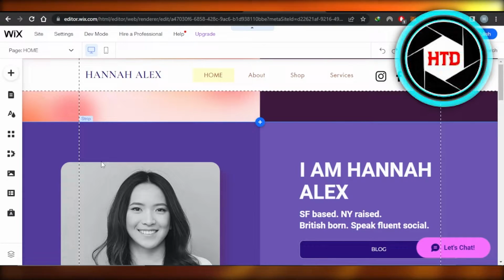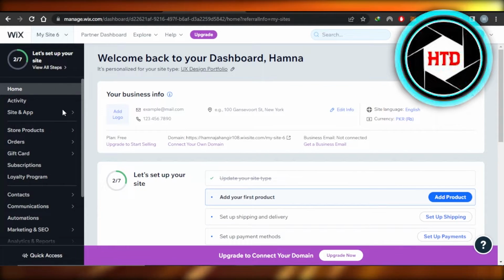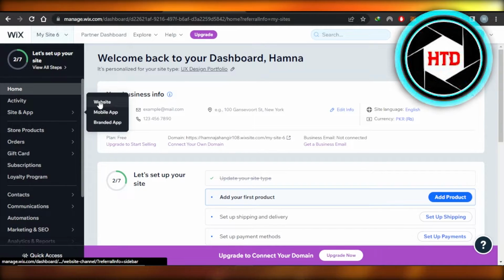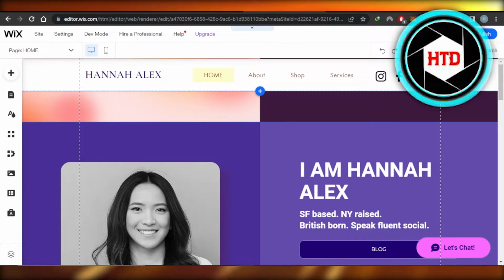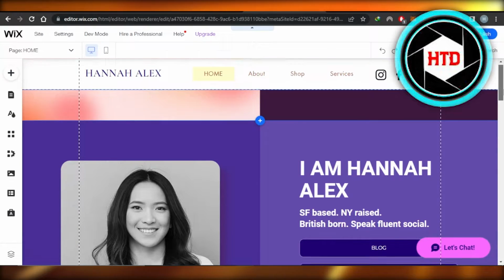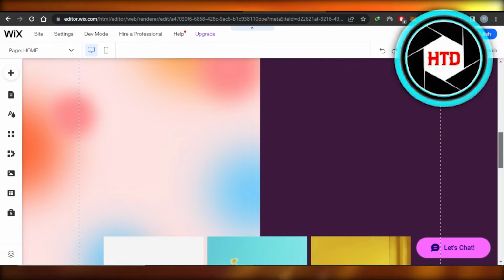So let's get started. First of all, what you guys need to do is sign into your wix.com and select the website you want to edit. It will take you to the dashboard. You're going to click on edit site so that you get to your website editor. This is our editor.wix.com. You're going to select the page where you want to add a video.